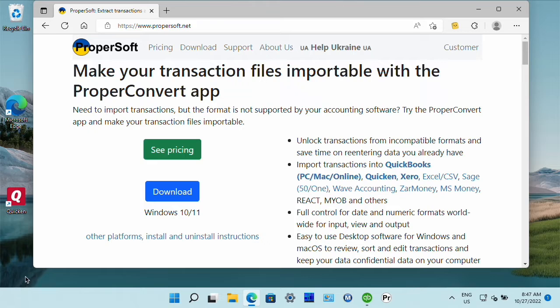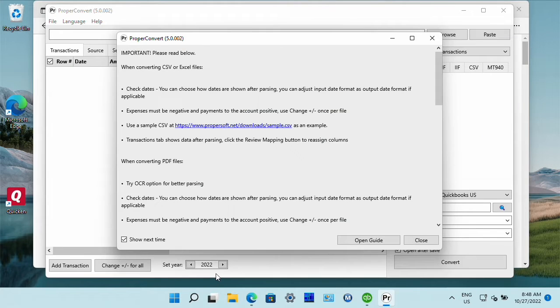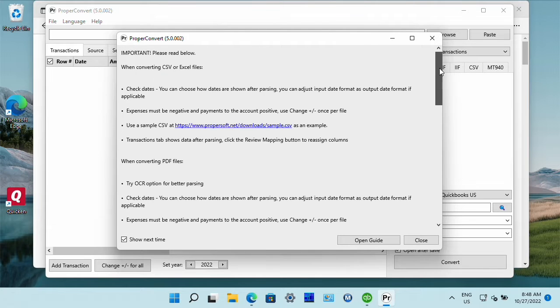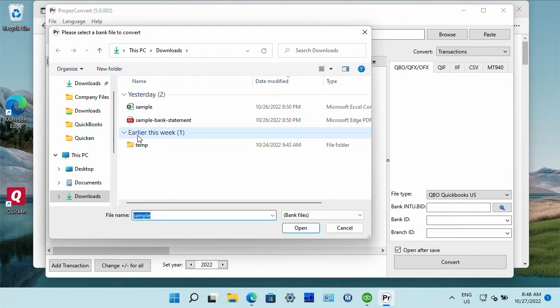To download the app, go to propersoft.net and click the download button. Once downloaded and installed, start the ProperConvert app. Read the welcome message that provides the main points about the conversion process. Select a file with transactions that you would like to convert.